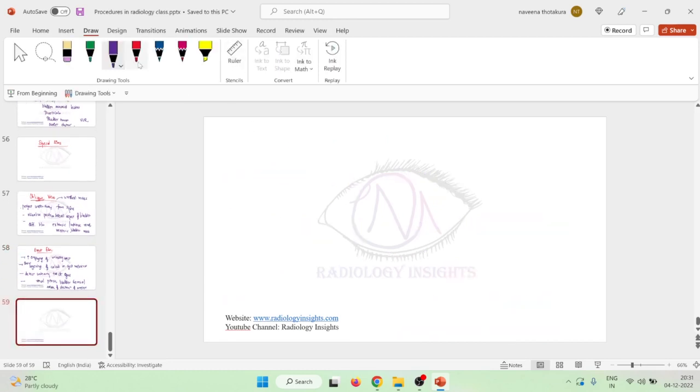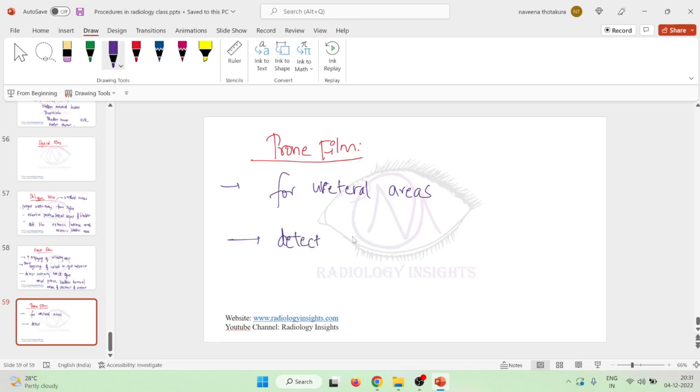Then we can also take a prone film. But why is the prone film useful? The prone film is actually used for ureteral areas. Normally, the ureteral area is seen in the supine position, so for ureteral areas, we can use the prone position. It will also demonstrate or detect any bladder lesion by this film.